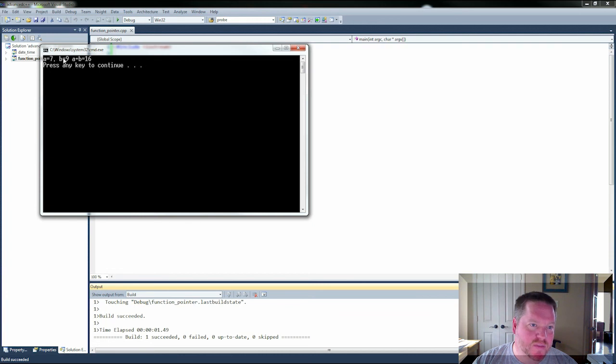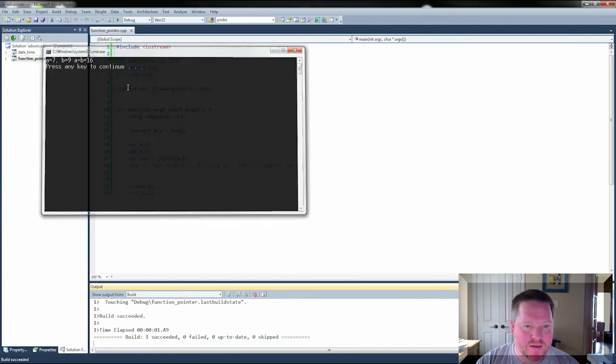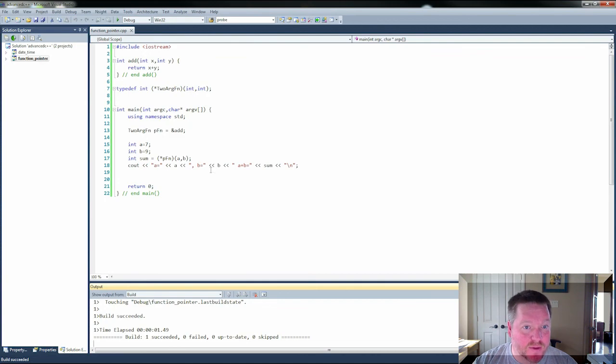So a is 7, b is 9, a plus b equals 16. So we added that with the function pointer.